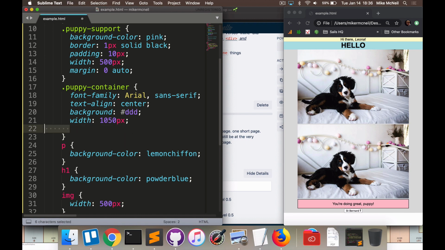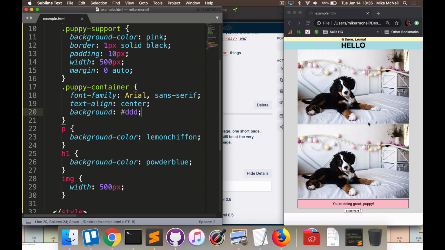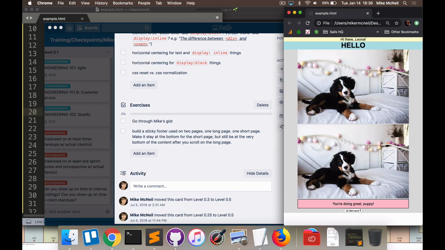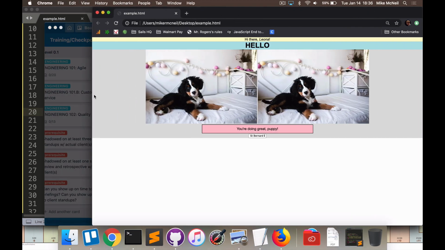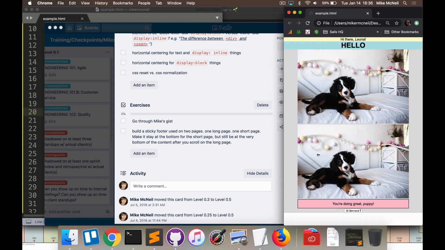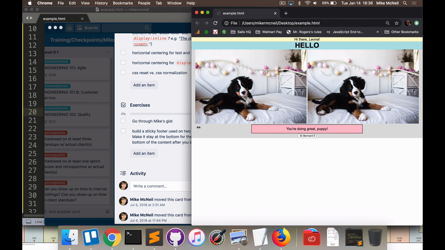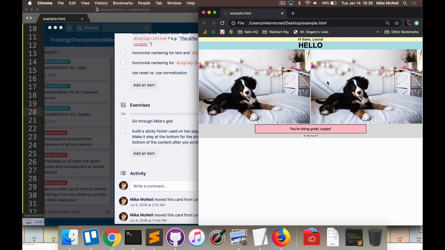Oh, so the reason is not that it needs overflow. The reason is that by default, puppy container is 100% width, right? And its parent body is 100% width of its parent, the HTML, which is 100% width of the visible viewport, or of the window in this case. Okay, I understand. So a way to make this not happen would be for the thing that the puppies are inside to have a set width, so that nothing can shrink it.